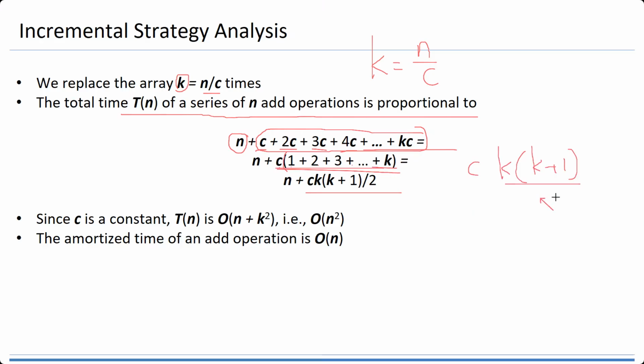Since c is a constant, we know from the big O notation, what does it mean by constant? Just a number. Let's say it is 10K, it is still a constant. So we can drop the constant in big O notation. Because c is a constant, T(n) becomes O(n plus k squared). So the operation will be n plus k squared because of this formula.